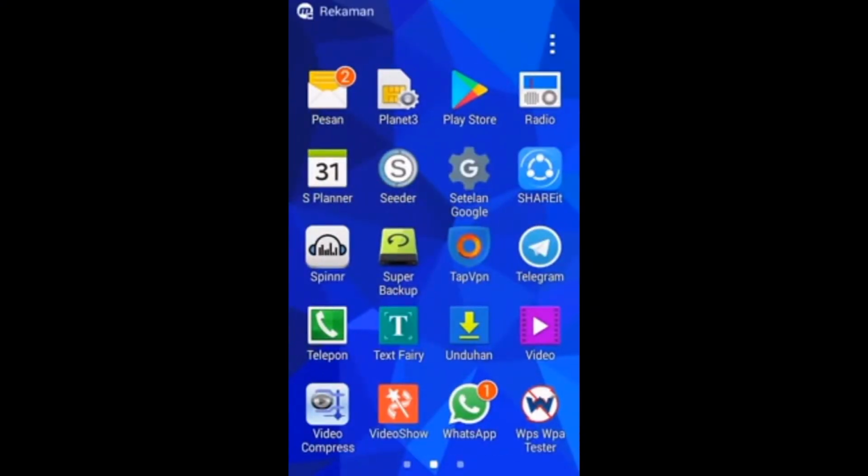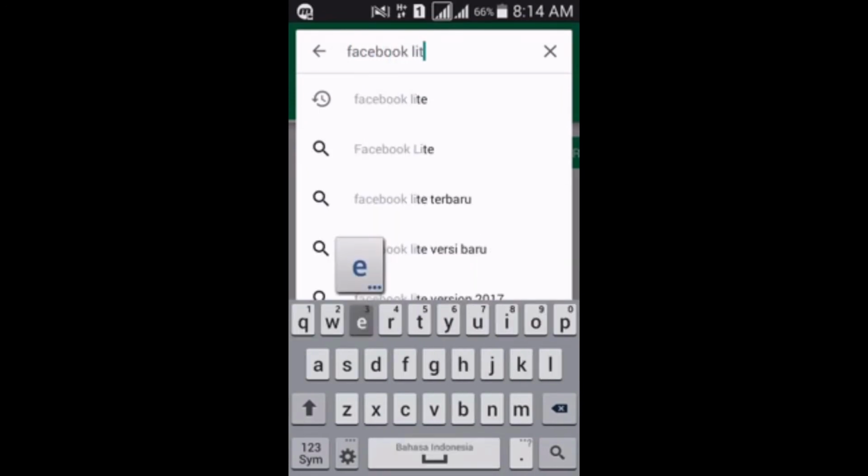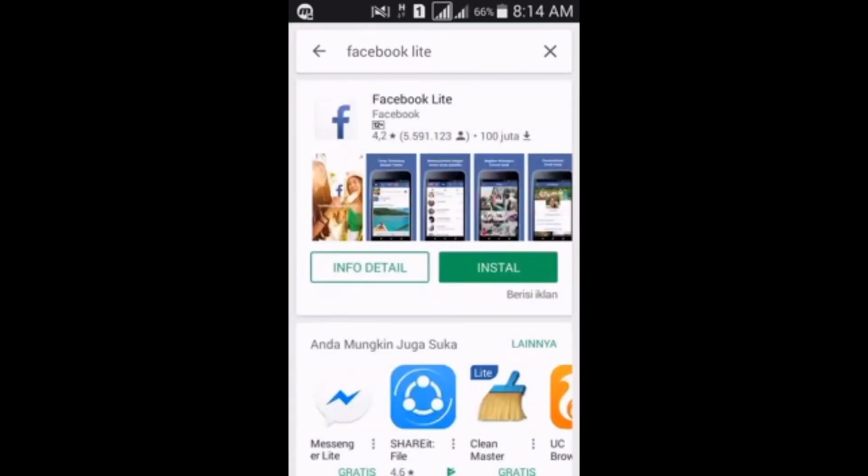Okay, first open Play Store to download Facebook. You will need: 1. Handphone. 2. Make sure you have packet or data. 3. You have a Play Store application. 4. And download the Facebook application.